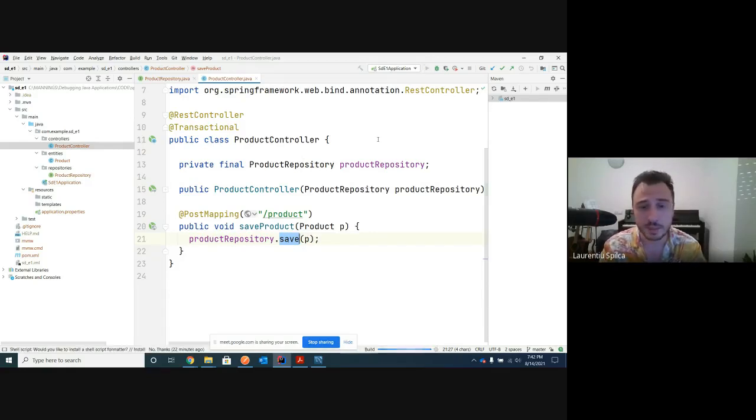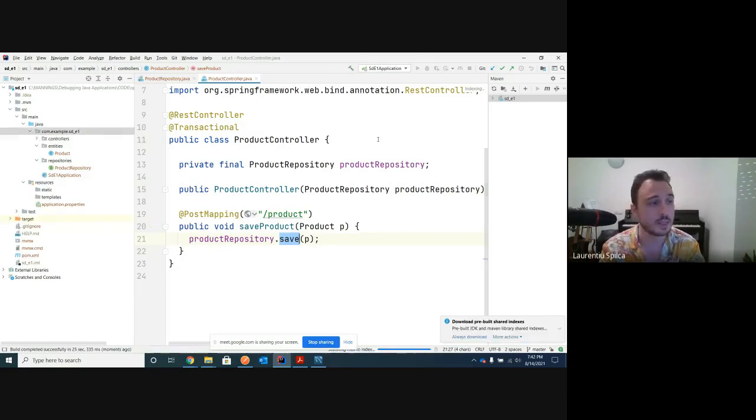If I'm running the application now and I have nothing else to do, I can prove that I can call the endpoint and save a product into a database. The only thing I needed to do was add the Spring Data dependency and create an empty interface that extends one of the Spring Data contracts, and that's it. So, extremely easy working with Spring Data.